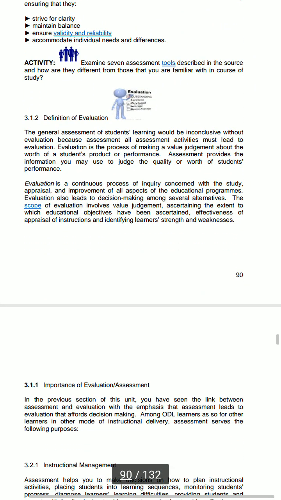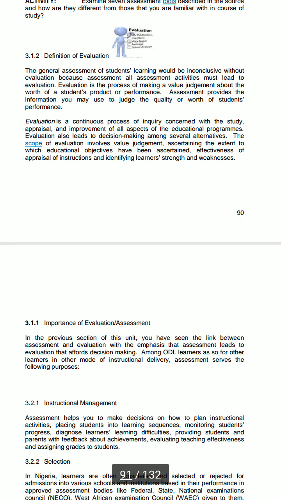We have the definition of evaluation. The general assessment of student learning would be inconclusive without evaluation, because assessment activities lead to evaluation. Evaluation is the process of making a valuable judgment about the worth of a student's performance.